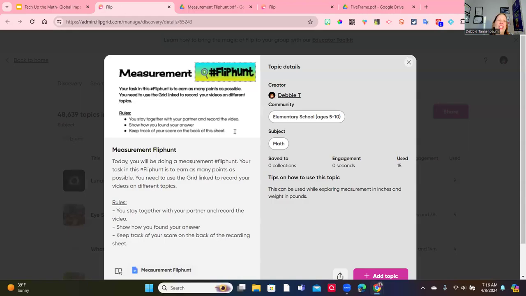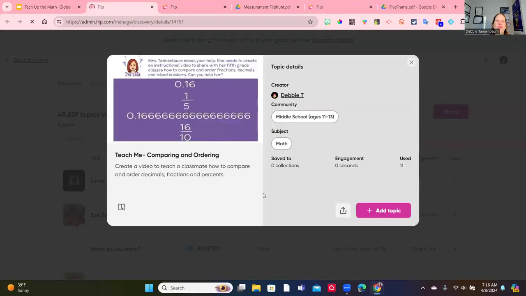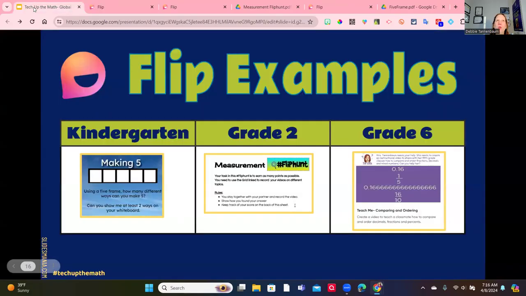So it gives you an example of a second grade. By 6th grade, we can get a little bit more sophisticated with this. This is a 6th grade example. In this one, the students are creating a video to help me teach my other 5th grade classes how to compare and order fractions and decimals and mixed numbers. So that gives you a little bit of an idea of what you can do.